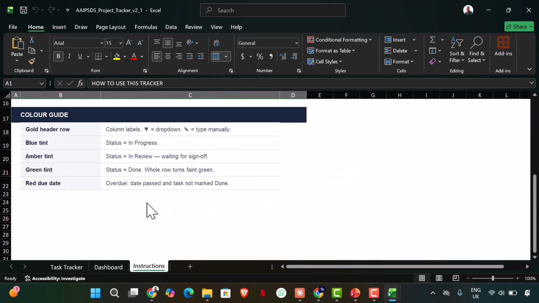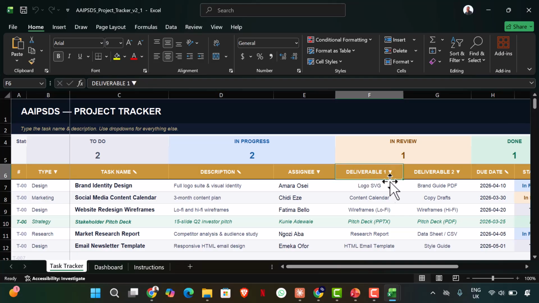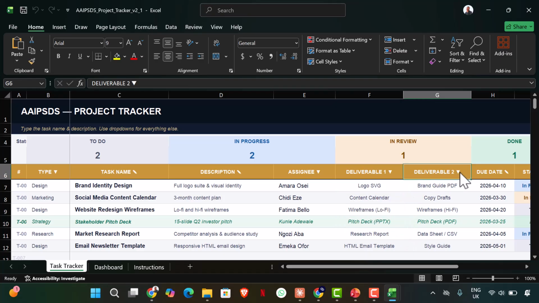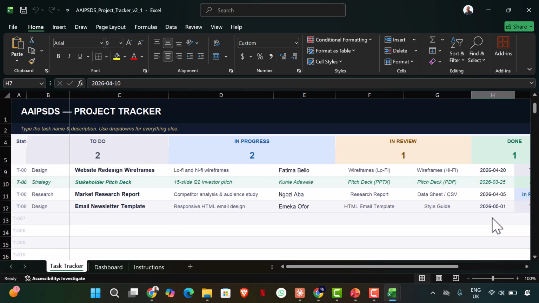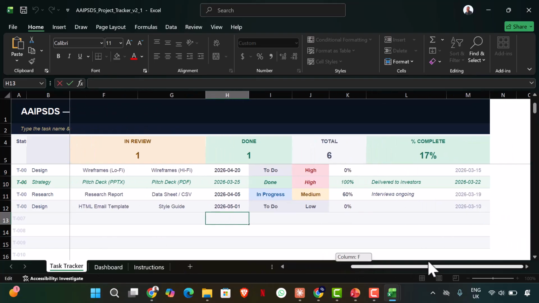You could see your instruction here and your color guide. You could see your task tracker here itself, and here you have your project manager. You have your deliverables right here. Different deliverables are being configured already. Then we have deliverable 2 being configured. We have the date, and the dates can be automatic. Let's see what this could be. You could make changes and see how that goes for you.